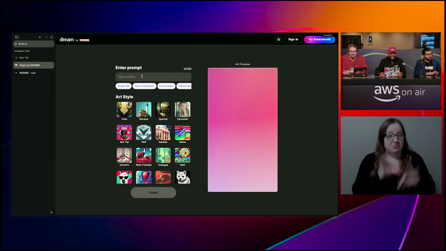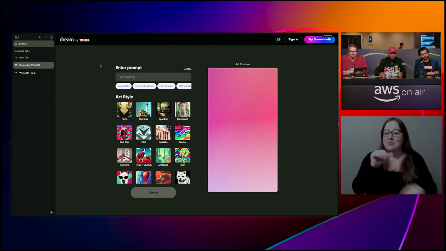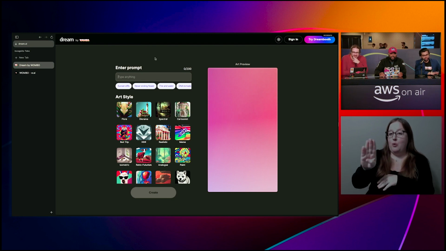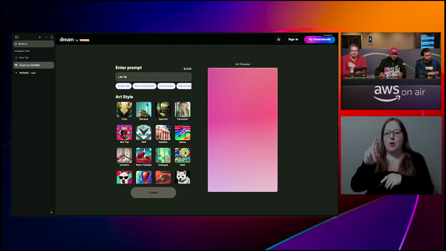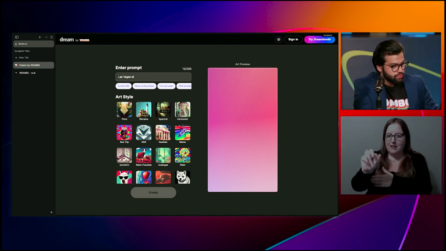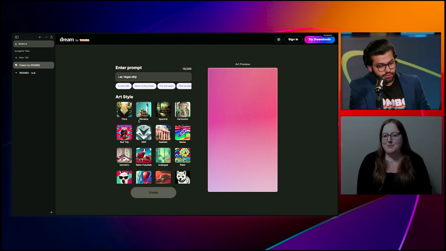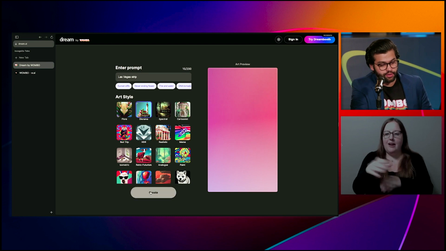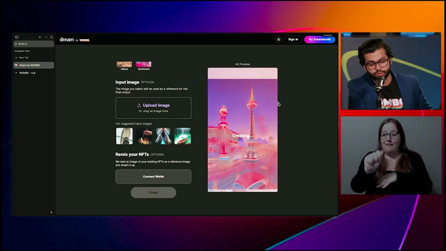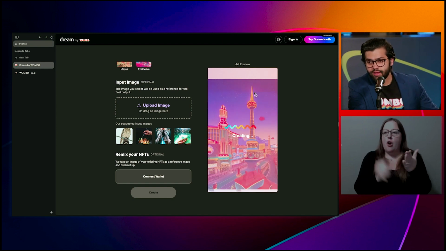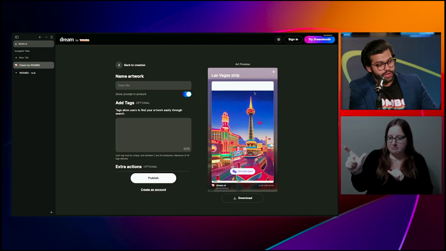All right, so here's the web app. We also have a mobile app. In the web app, as you see here, you have a text prompt. So we're here in Vegas for re:Invent, so I'll go ahead and type in Las Vegas Strip. And I'll pick an art style. So I like diorama a lot, and then I'll create. And then live, as the AI is generating and creating your piece of art, you get to see it here. Wow. And you can go and try this right now at dream.ai.